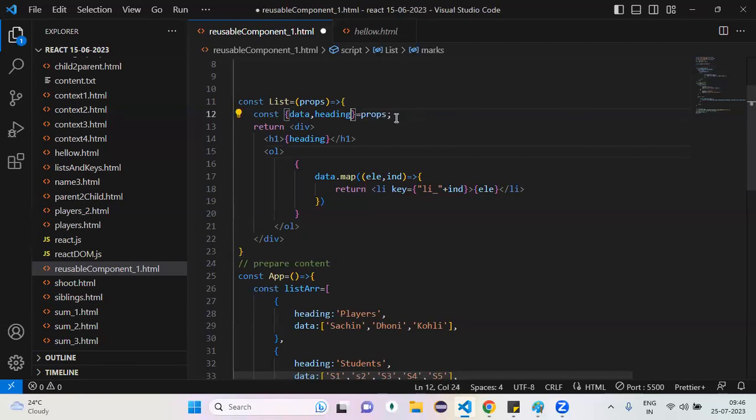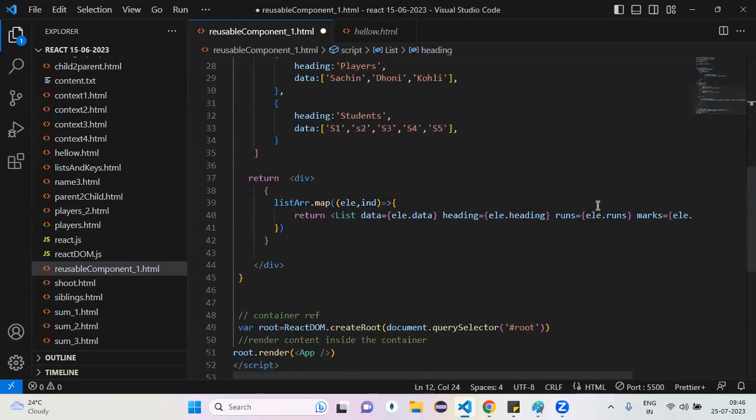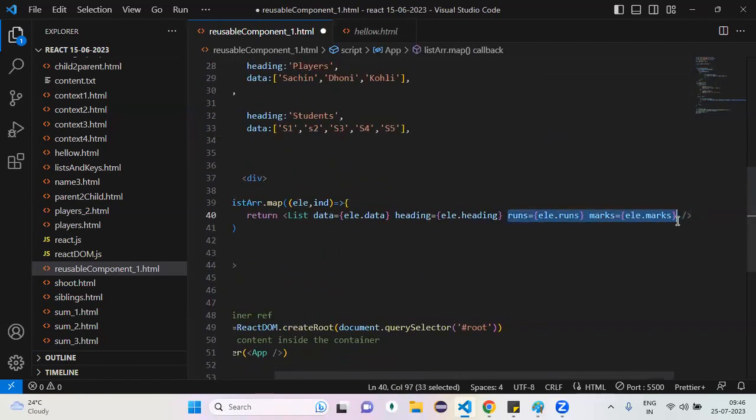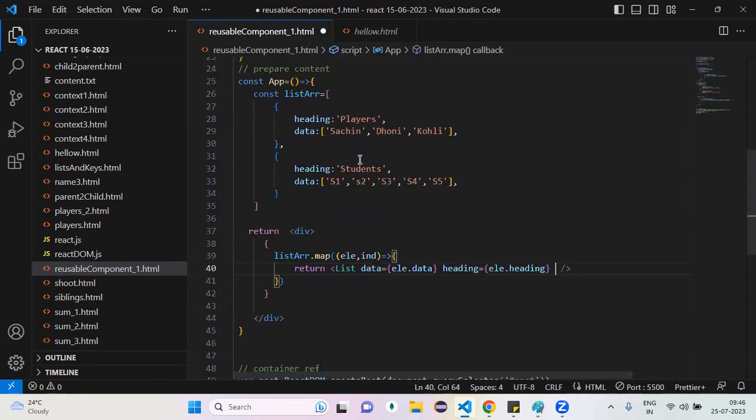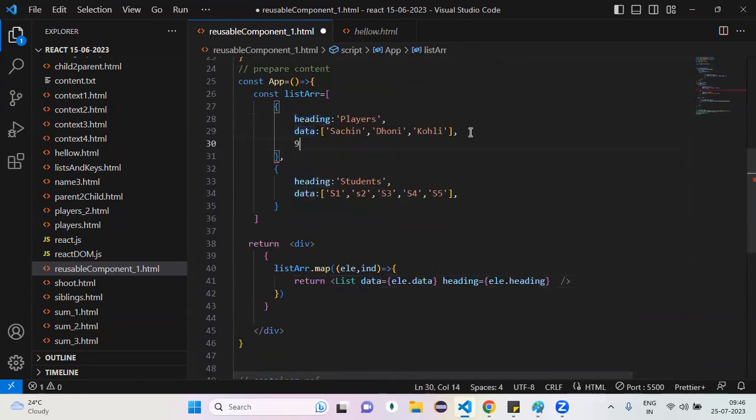Okay, now for example, my requirement is there are 100 properties, like heading, data, like this, and 98 more properties. Now I want to pass a total of 100 properties to my list. How can we pass them? Come on.